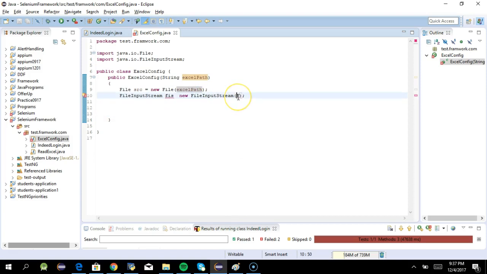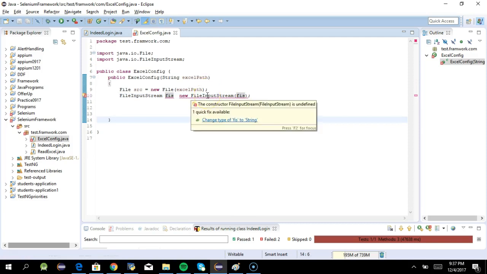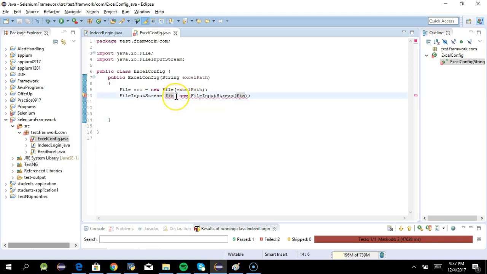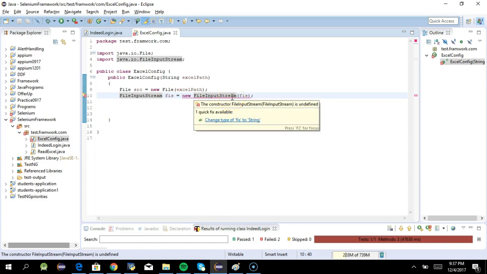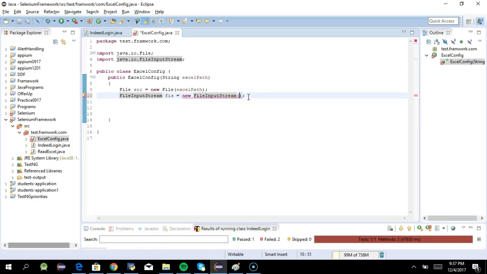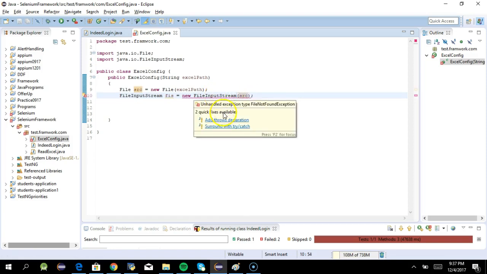And then, okay, so actually it's FileInputStream. Okay, sorry. Yeah, it's a src image. So now it's throwing an exception.